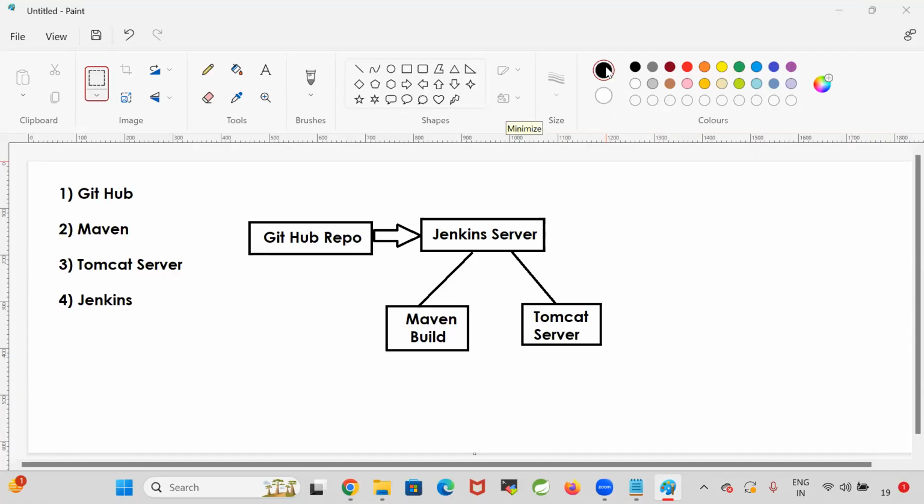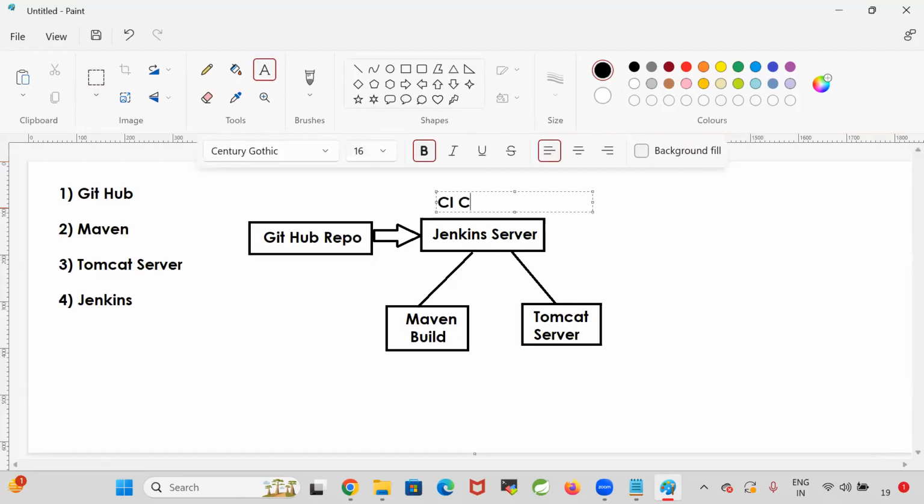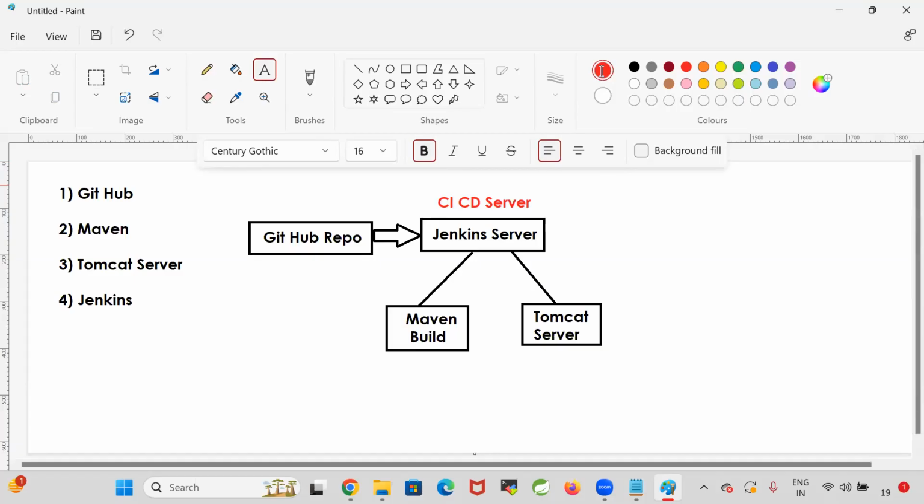Within fraction of seconds, we are able to complete build and deployment with the help of Jenkins. So what is this Jenkins? Jenkins is a CI/CD server. What is the meaning of CI/CD server? Continuous integration and continuous deployment.